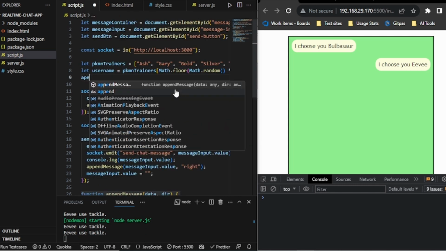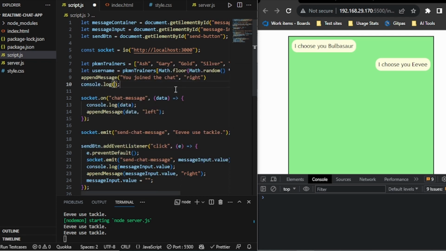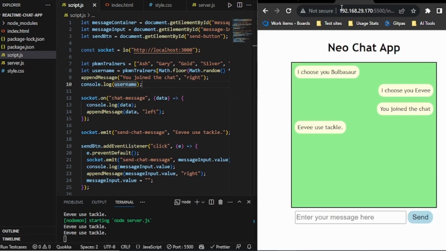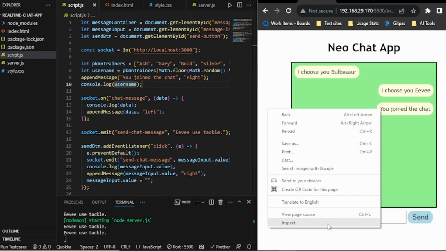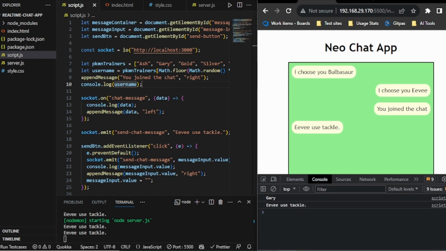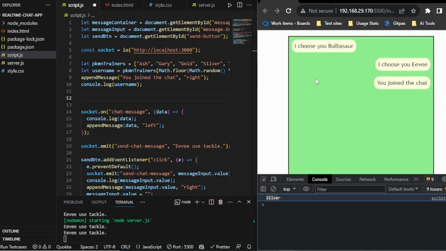And now if I append the same message, I will write "you joined the chat" on the right hand side, and let's also log out these names, username. As you can see, "you joined the chat" appears in every tab, and the name over here is Silver, here it is Gary, and there will be some other name over there. So now when I'm writing "you joined the chat" in this tab, it must say that Gary joined the chat.